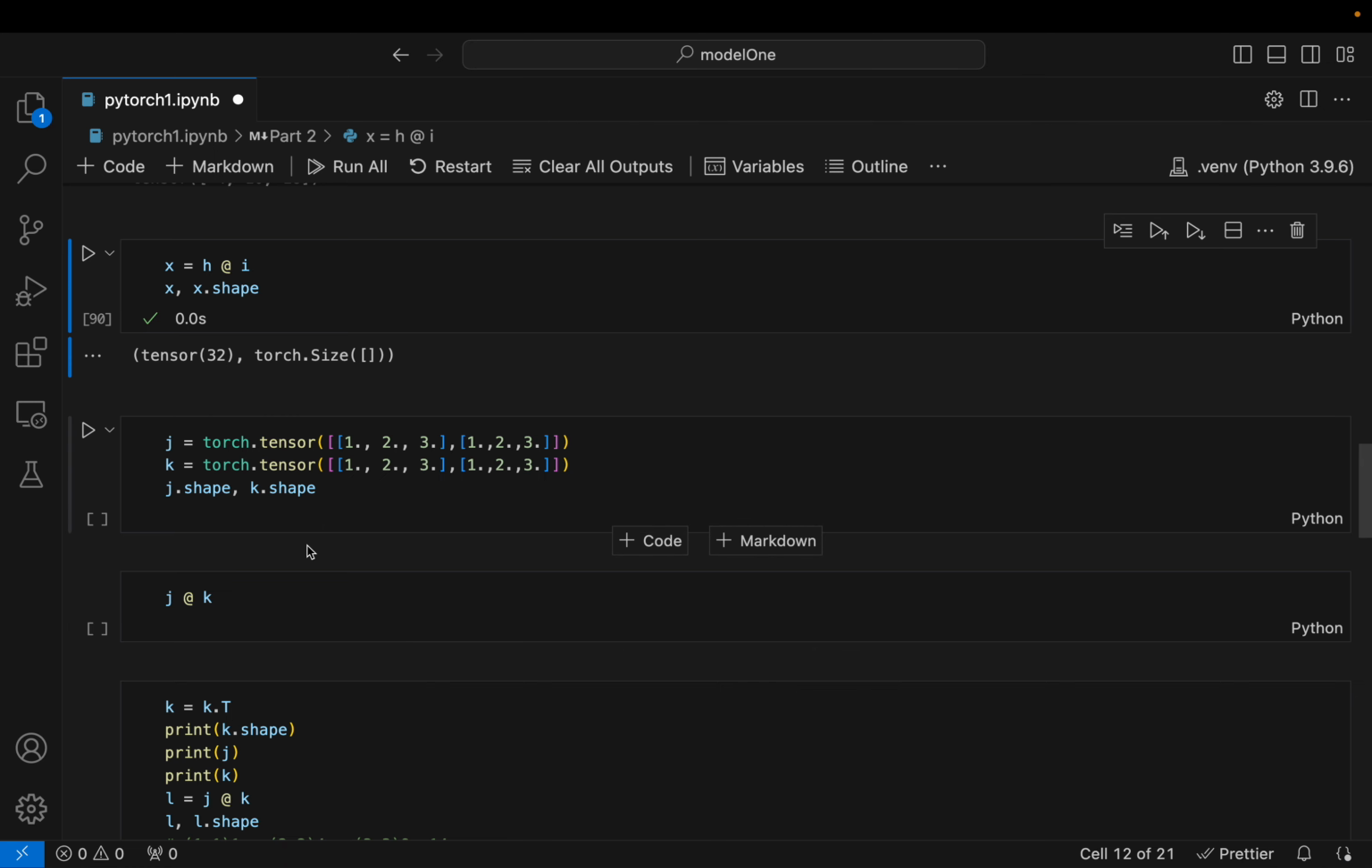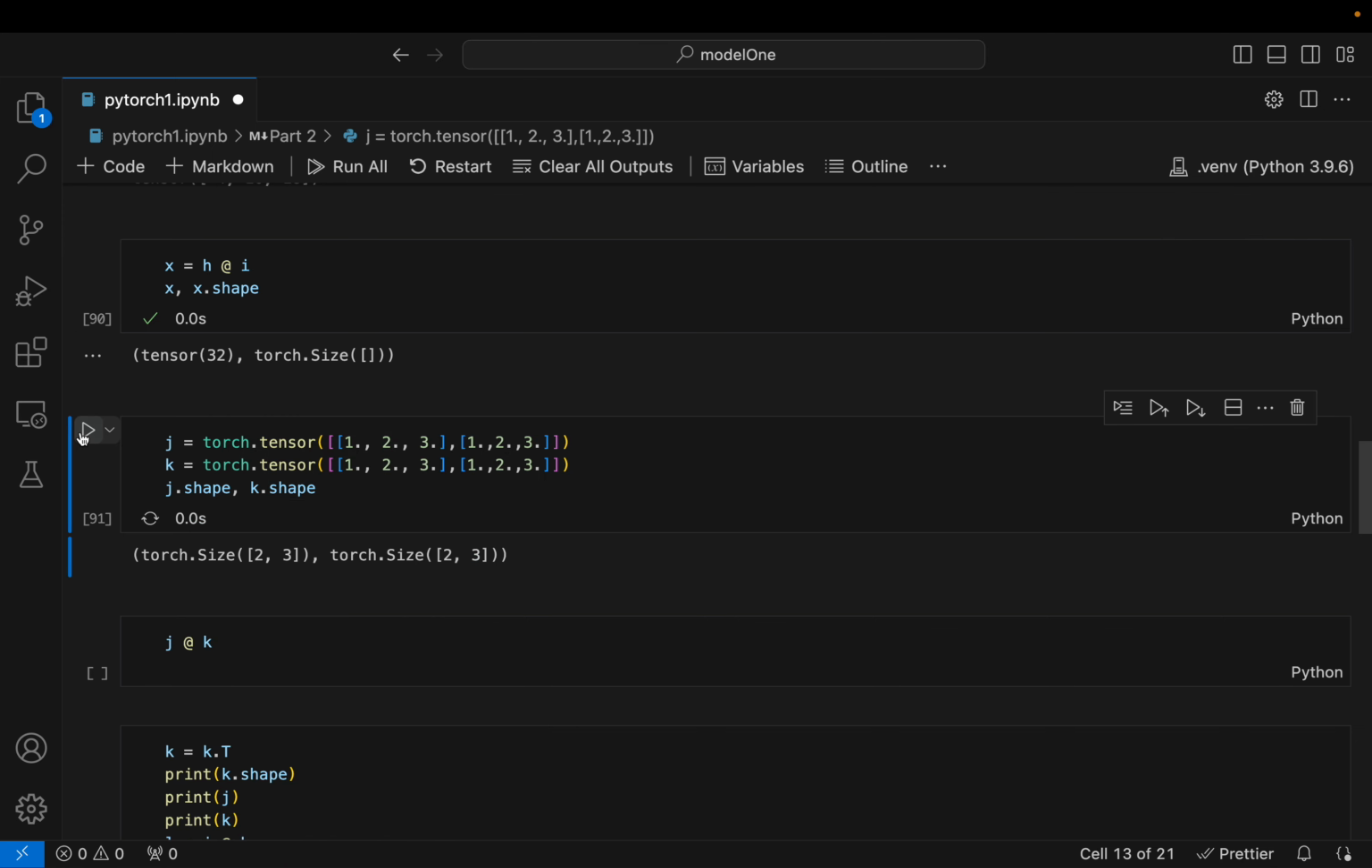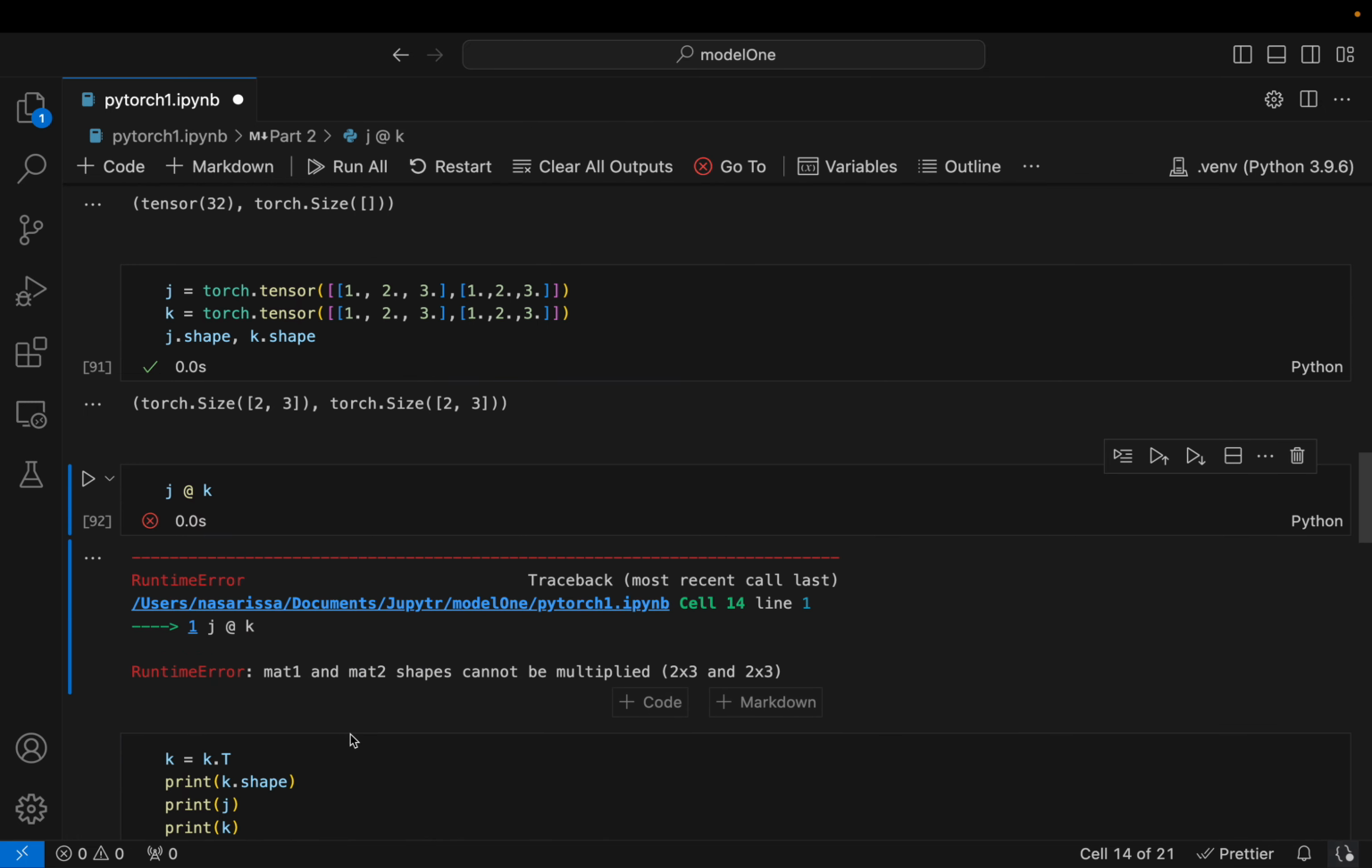Now, when I am doing matrix multiplication on matrices, there's one thing that you have to keep in mind. Here are my J and my K tensors. They are both a size of 2 rows and 3 columns each. But when I run matrix multiplication, it's going to give an error saying that these two shapes cannot be multiplied. This is the most important thing, now pay attention. The inner dimensions of both matrices must be the same. So this 3 and that value here must be the same. Since this is a 3 and that's a 2, we cannot do matrix multiplication at all.